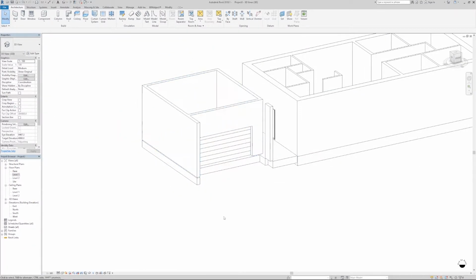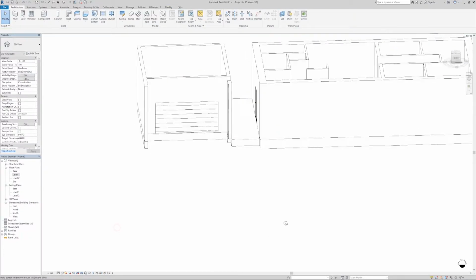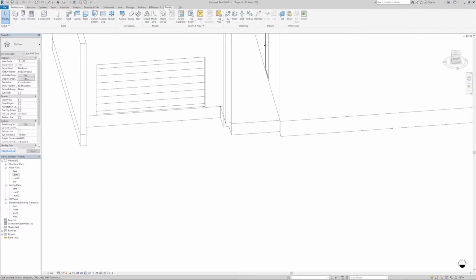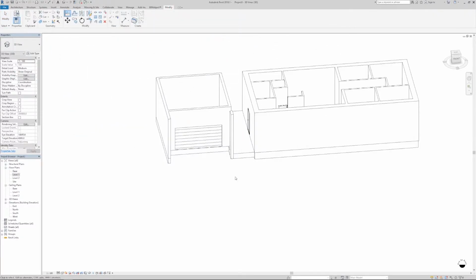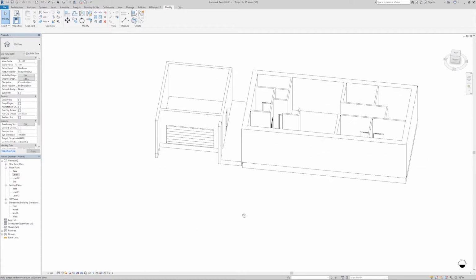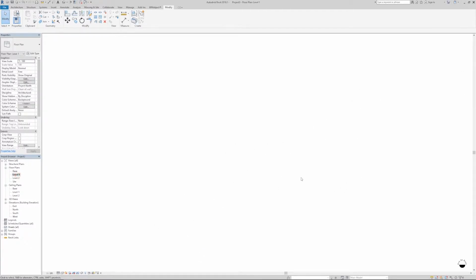So once again, I hover on the wall, I click tab, and all the walls get selected at once, and then I'm going to enter a base offset of minus 50, just like so, okay? And for this guy, we can use an align tool to align it to the base, like so, okay? Very simple. So now it's time for us to add some windows, okay?